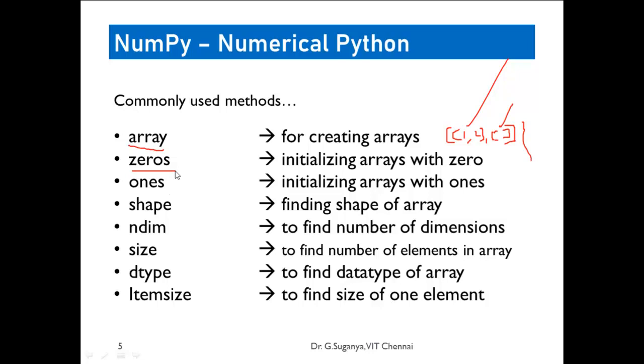You can use a function called zeros by passing the number of rows and then the number of columns. All these functions take two parameters: number of rows and then number of columns. So in order to create an array with 2 rows and 3 columns, you have to give 2, 3. Similarly, if you want to create an array initialized with ones, you can use this.